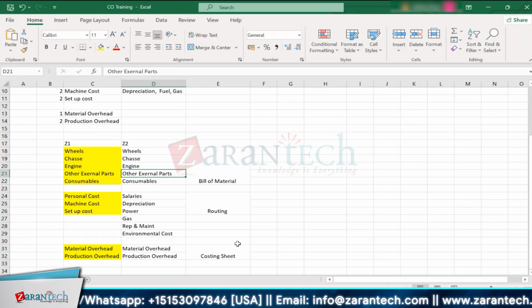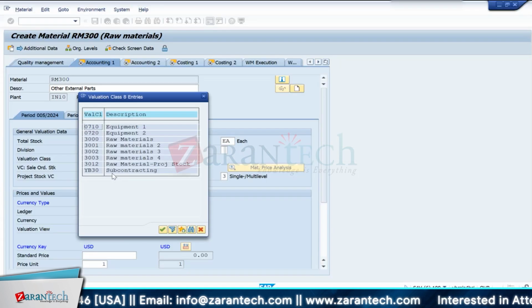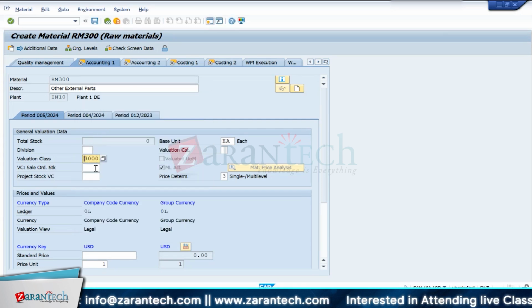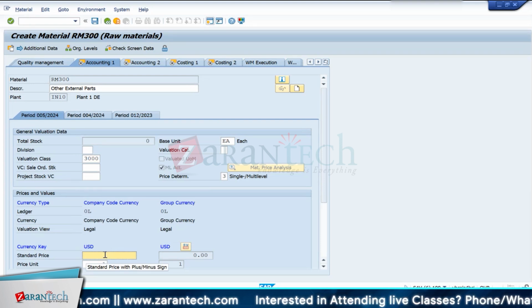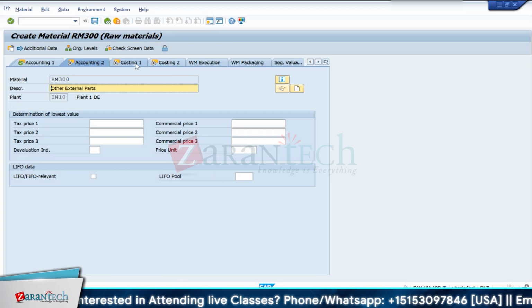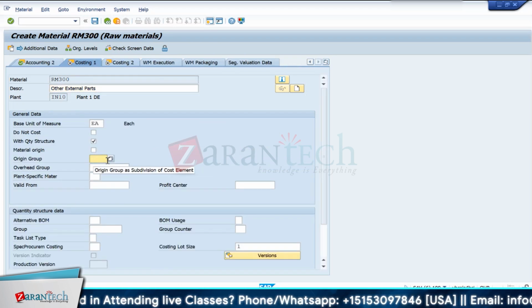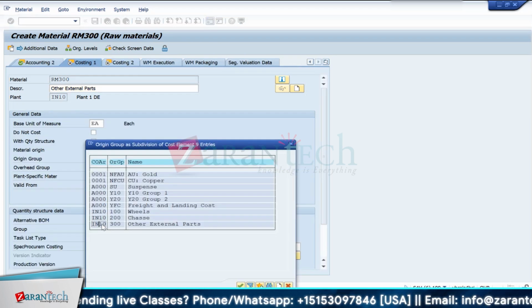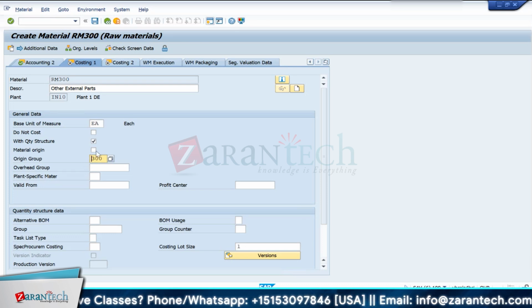So we have origin group, right? Well, other externals, I think we have an origin consumables. Yeah. So other externals, okay, we will use the same raw material related values in class here, 3000. Okay, I will enter some cost also, like 300 euros for one, let's say, into costing one, we need to enter the origin group, other externals. Select this one also.